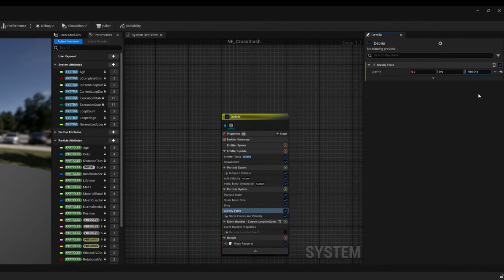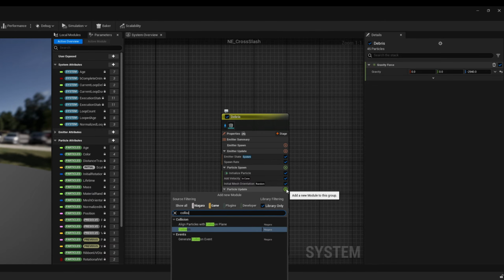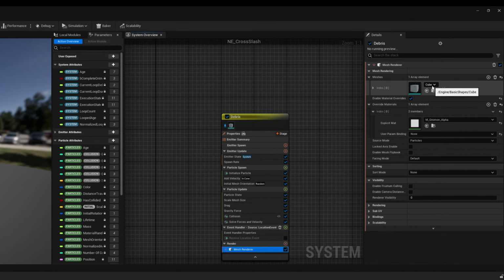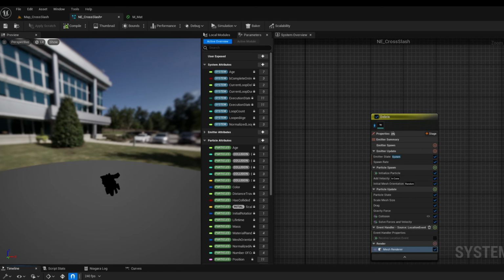I'm gonna multiply the z by 3 of the gravity force and add a collision so it collides, well, with the environment, with less bounce to 0.2. Now I'm just gonna replace the mesh with the debris, this one, and here we go, looking good.